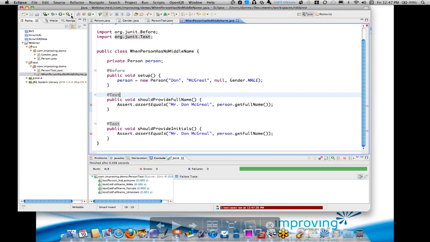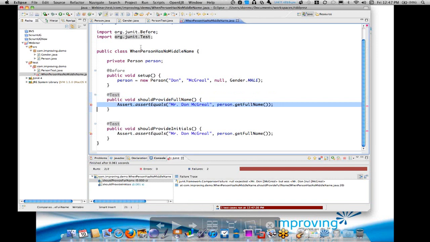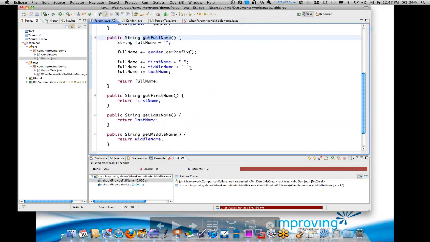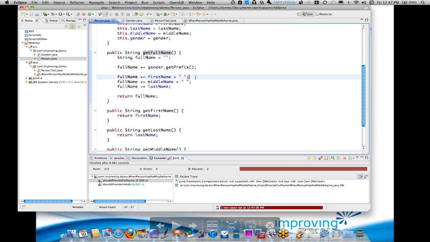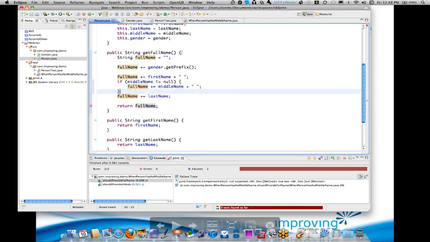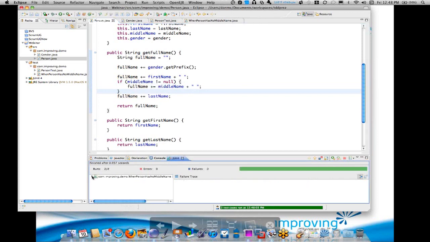So this is failing if I were to do a quick run here. It fails, obviously. Why does it fail? Because it's saying the word null in here. So I would probably have to go into get full name and take a look at this whole middle name piece. I probably only want to do it if middle name is not equal to null, like that. Now I'm just going to keep going and running it, and I've made it pass.